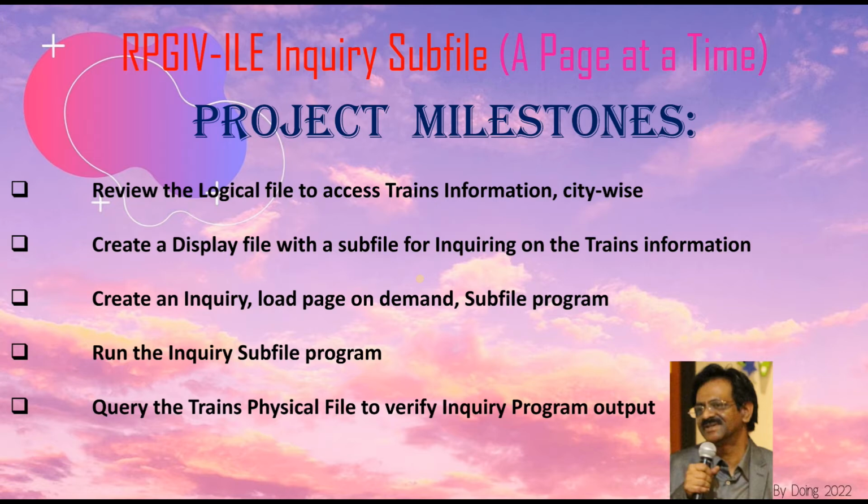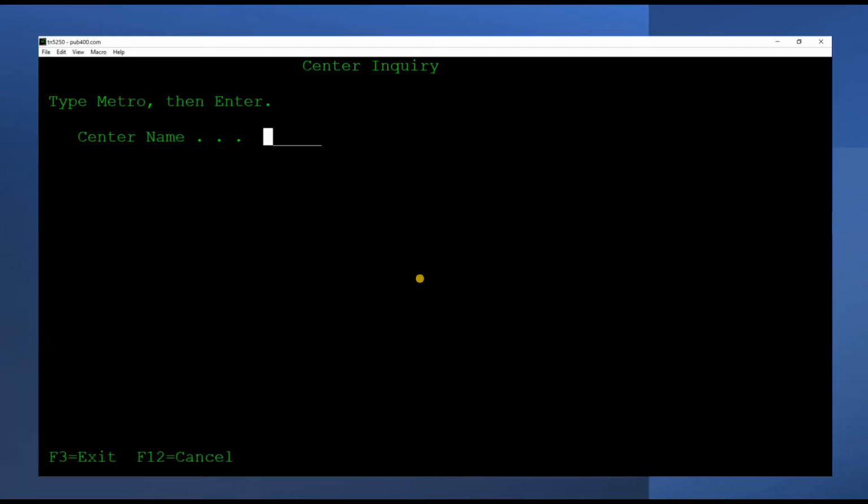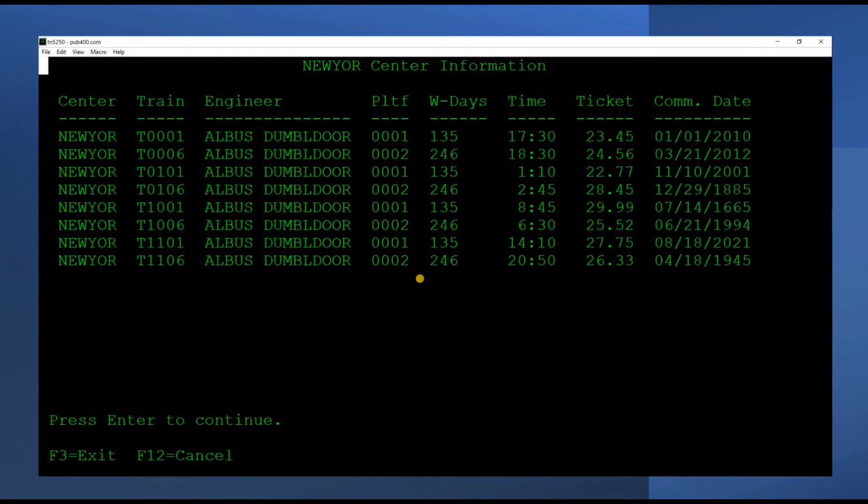Our subfile inquiry program will allow Muggles to look up multiple train records in one screen. The search screen will accept a center name as input. After entering a center name, the Muggle will press the enter key. Our program will pull up one page full of records of trains going to that center.